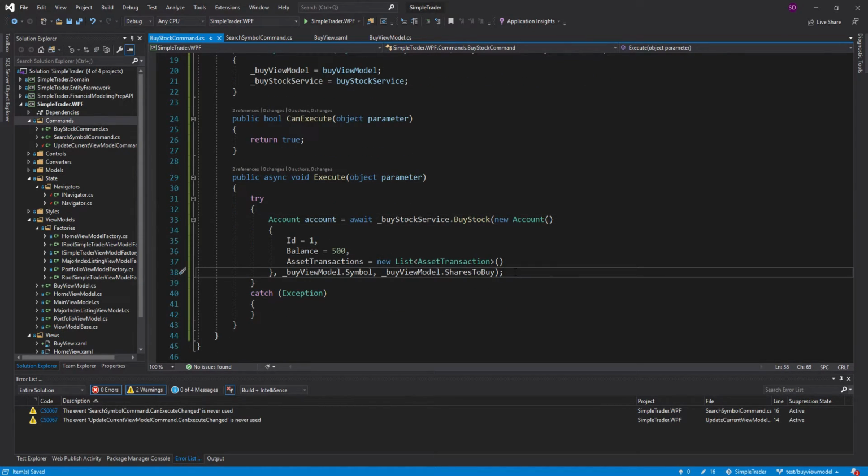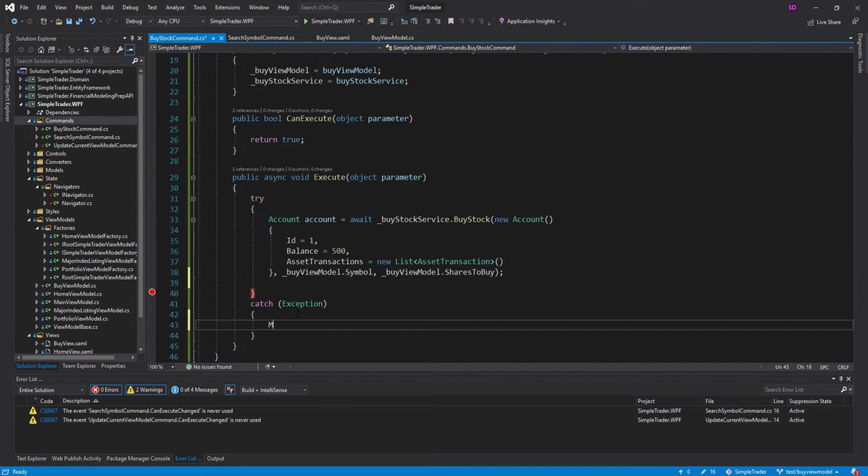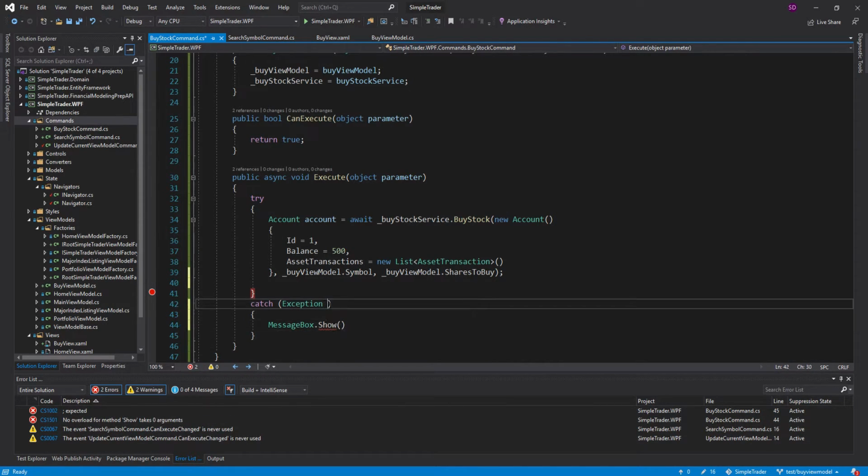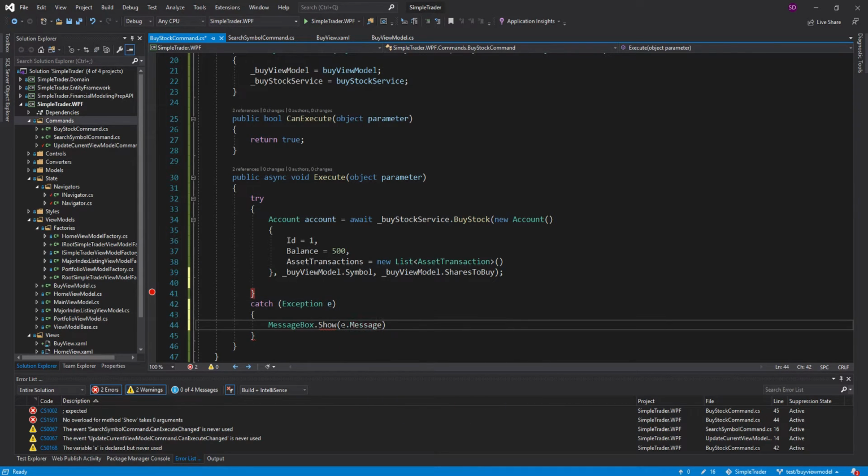And once we do that, I think I'll actually set a breakpoint right here. If it fails, we'll show something in the message box for now, of course. Let's grab that exception and just show the exception's message.